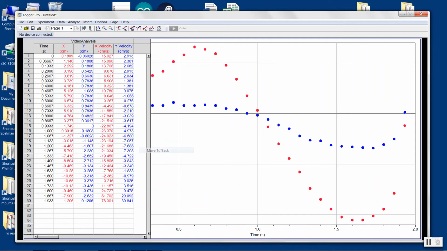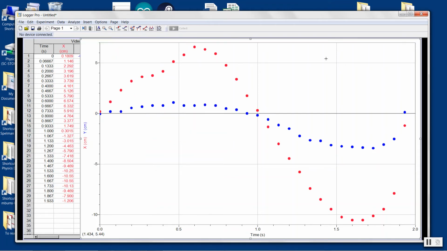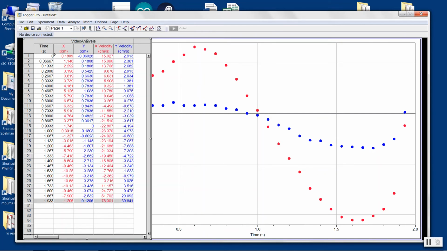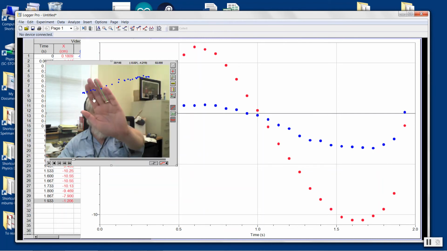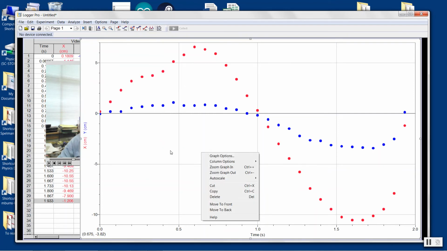So now I can send this movie back to the back. And you'll see that my data table now has the units. And my graph axes now have the units. We have this one spurious point here. But we'll just ignore that for now.